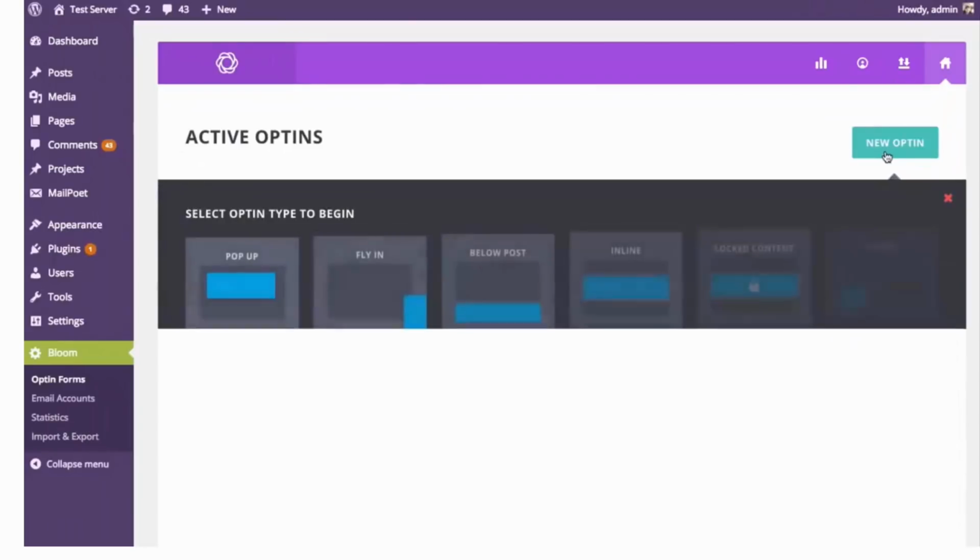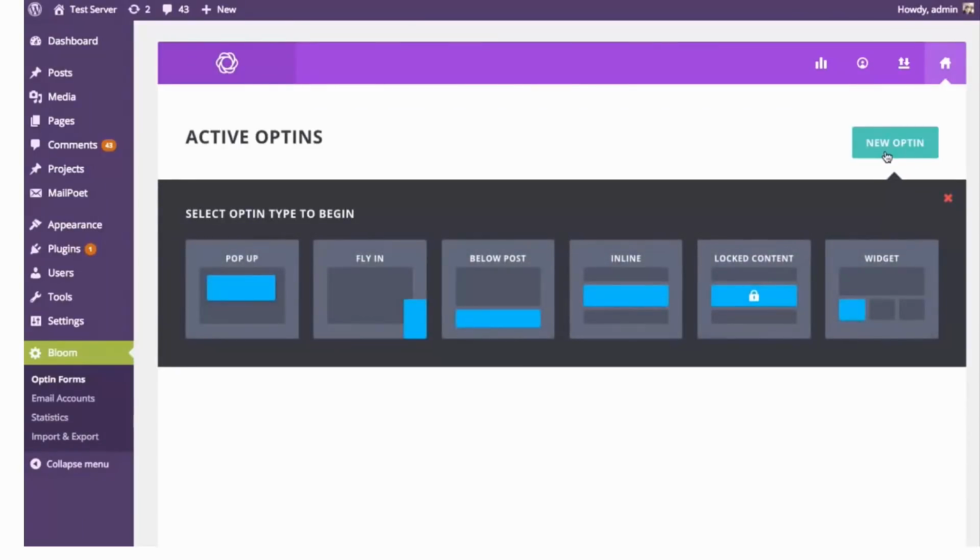So I'm going to click that to add our first form. And when you click that, you're going to get a list of all the different opt-in types that Bloom supports. Now I've shown you the pop-up window and the fly-in box. Well, there are also 4 other ones, which is below post. This will place an opt-in box below your posts.